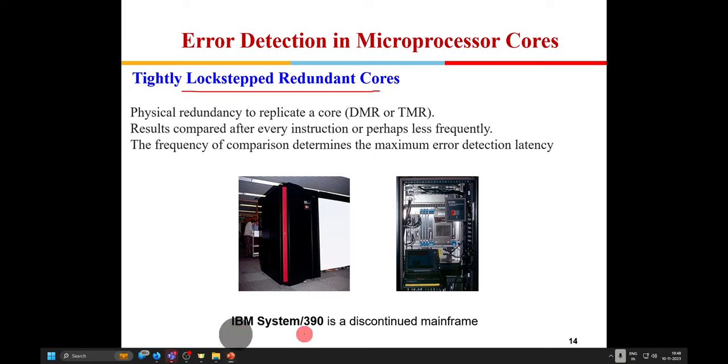So you had this IBM 390 mainframe, which is no more in use these days, nobody uses that. It was an old system in which you had the entire two cores running in parallel, okay? So this was there, but it is no more in use.